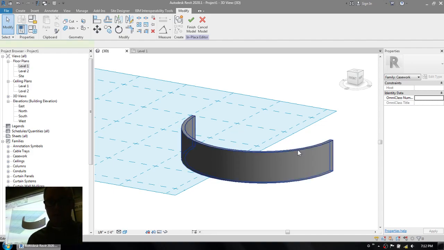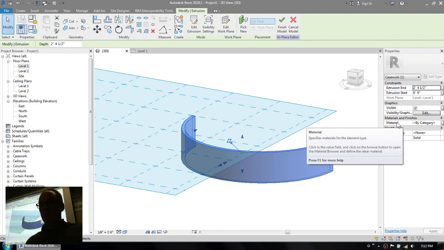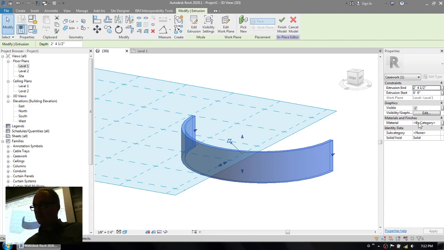So if you select it, what we are going to do here is change its material. Now here's the thing. You can see that there is a material parameter here, and it says by category. Now don't do this. I'm going to show you this.